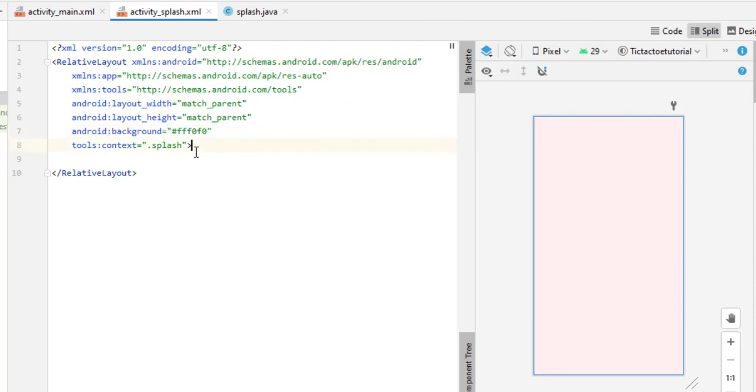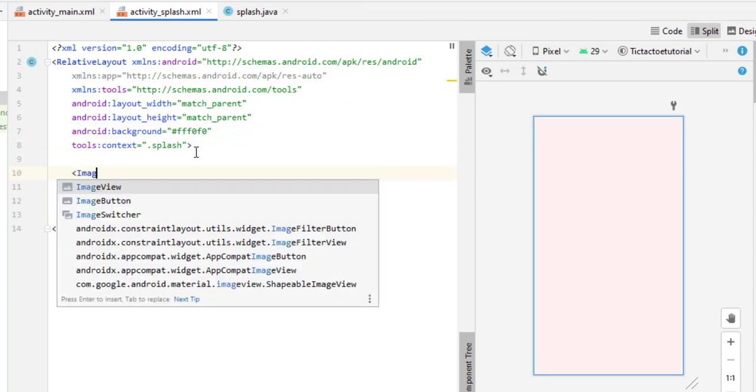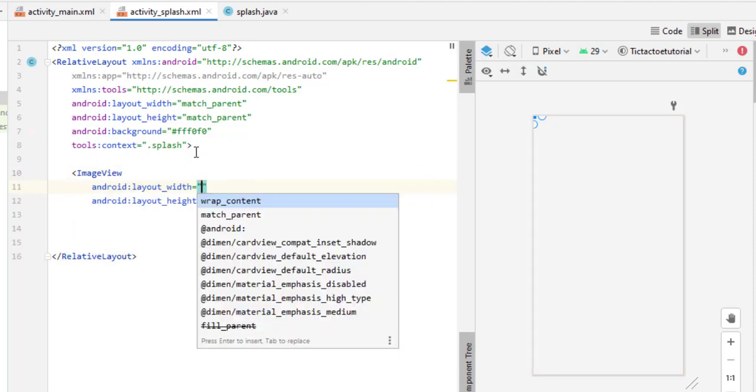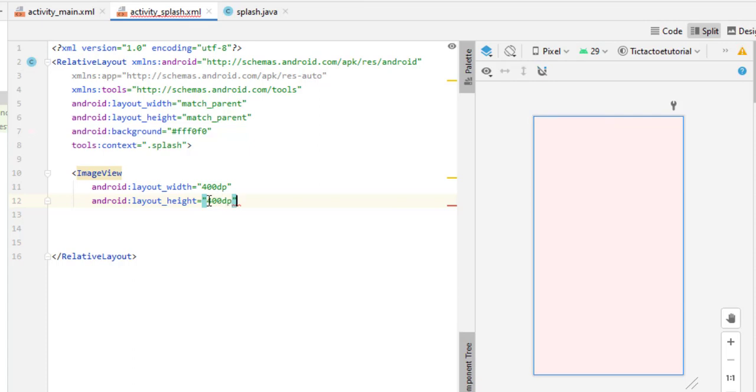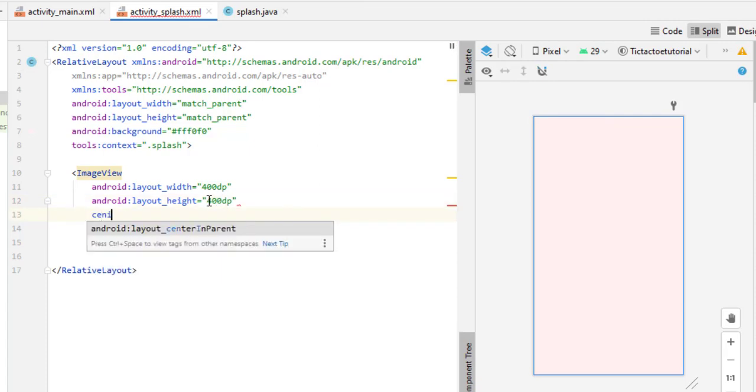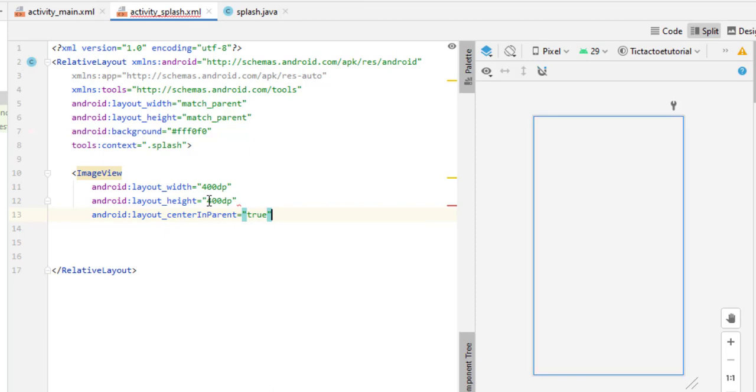This is fine. Now here I need an ImageView to show the icon. You can use your own icon, it is your choice. So I type ImageView and set the width to 400dp. It is a perfect width, and also give the height 400dp. This is fine. Now simply pass centerInParent and pass true. It always places the image in our center. And now close this.